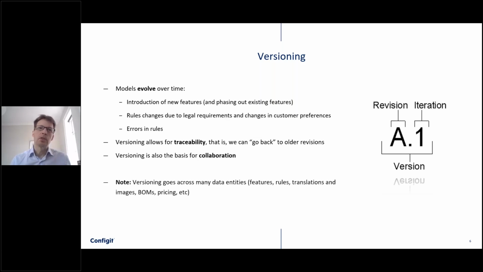One thing that's important to notice is that when you talk about product models, it's not just that you can version each individual item in itself. You have to look at the collection of all the rules and all the features and associated information such as translations and images and stuff like that. You have to look at that as a whole, and it has to be all consistent. So versioning goes very much across all the entities that we work with.